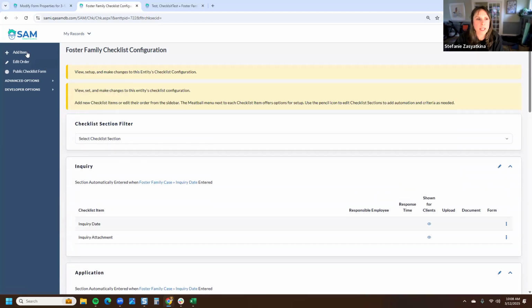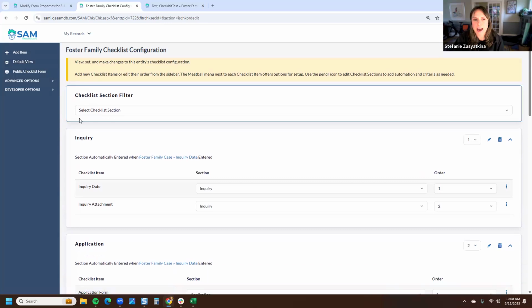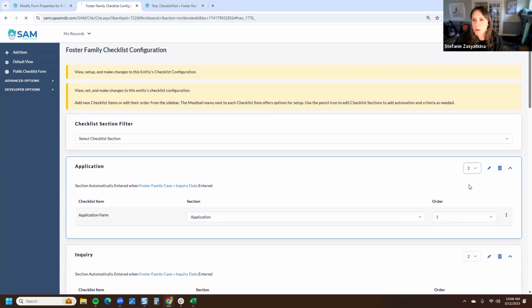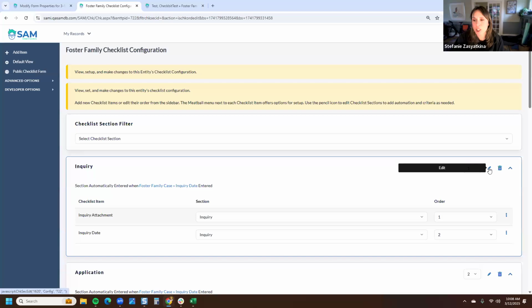On our sidebar here, we have adding a checklist item, which is the next thing that I'll talk about. We can also edit the order. When you edit the order, it allows some additional functions to open up on the screen. So you get an order where I could change inquiry attachment to number 1 versus number 2, just a simple ordering. I can reorder these sections from here, right? And then certainly I can still get to edit, which again, I'll talk about a little bit later, or I could delete that entire checklist section.